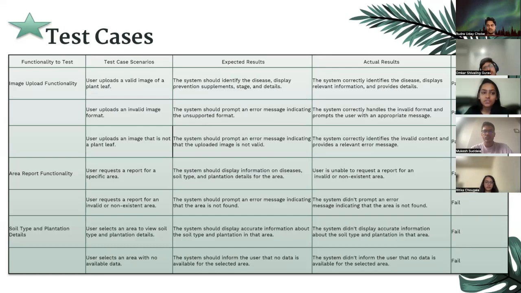So coming to our first functionality, which is image upload functionality. When the user uploads a valid image, it should give the details about the disease, prevention supplement, stage, and details of the particular disease. And when the user uploads an invalid image format, or when the image is not a plant leaf, then it should prompt an error message saying the same. So this functionality is completed successfully.